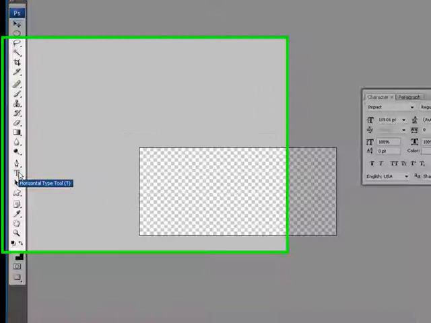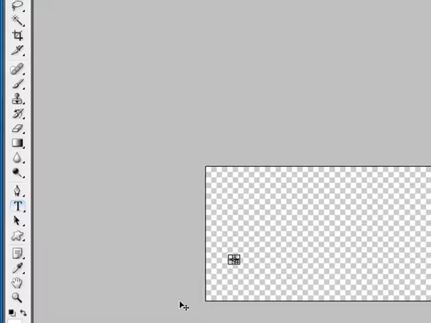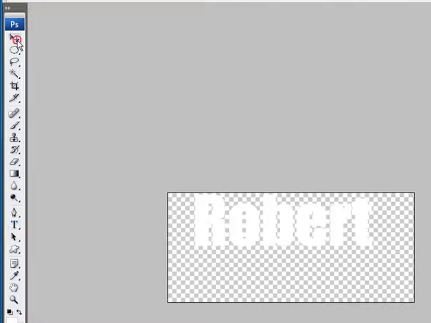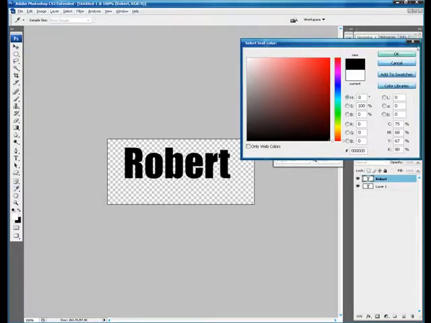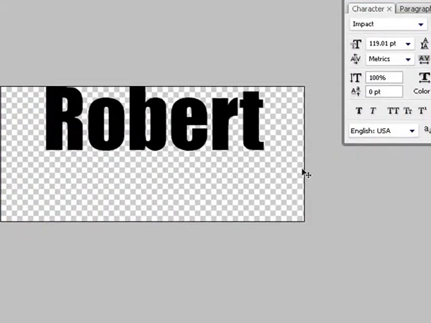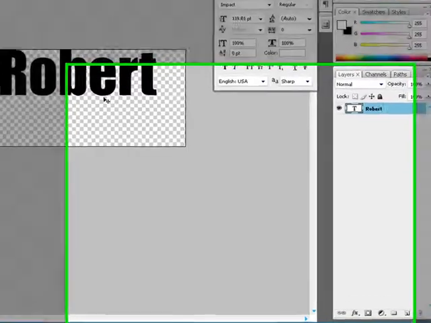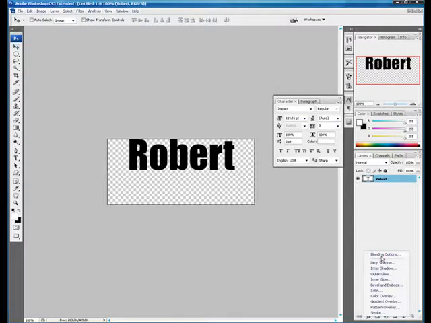Now click on the horizontal type tool or the text tool, whatever you want to call it, and type your text that you want to make shiny and add all these effects. Right now I'm just going to change the color to black so I can see it, but we're going to be adding a gradient to this text in just a little bit. It should only look like this. Okay. Now we're going to go down here to the effects, make sure this is selected, blending options.